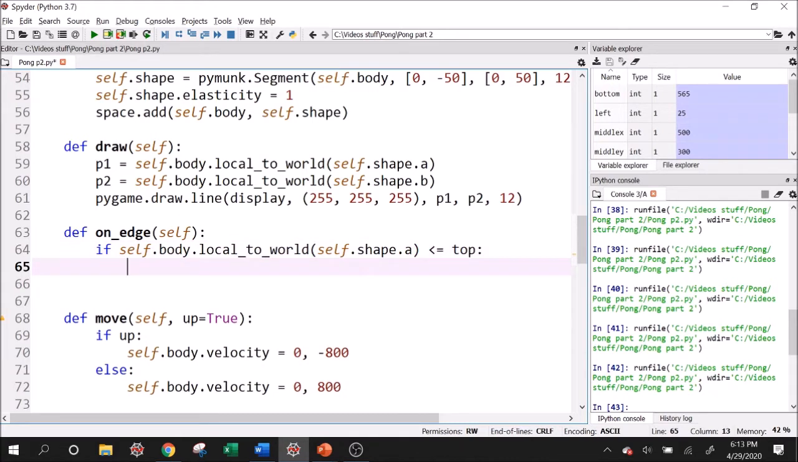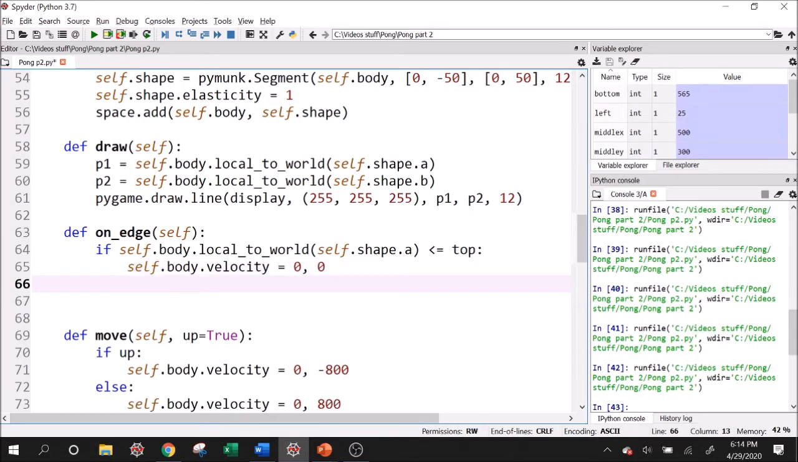then we want to do two things actually. We want to stop the thing from moving, stop the player from moving. So self.body.velocity equals 0, 0. And we also want to set the position to the edge, right? The reason we do that, so self.body.position is if in the simulation the player goes over the edge, then we don't want to have the player stay there. We want to bring that position back to at the edge. So we can say self.body.position is going to be top.